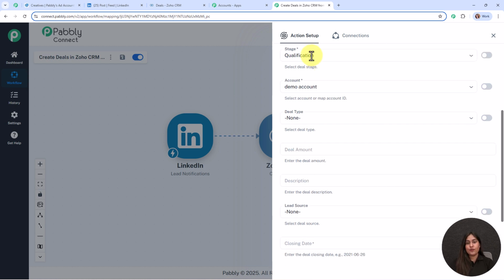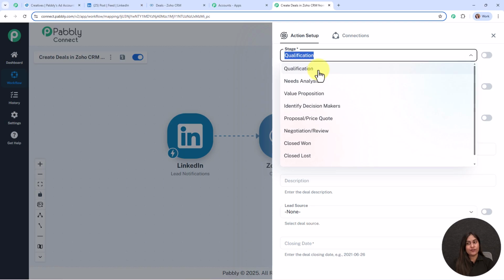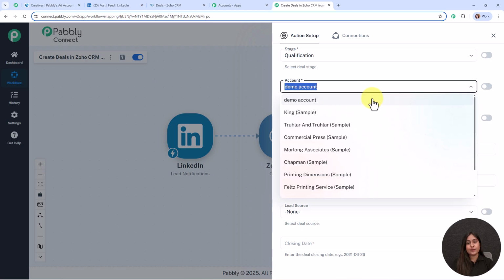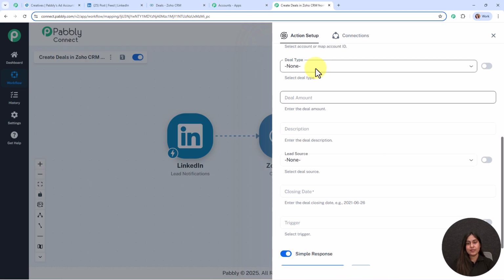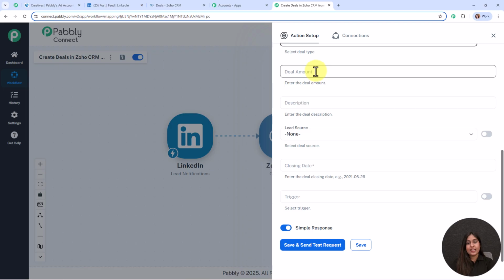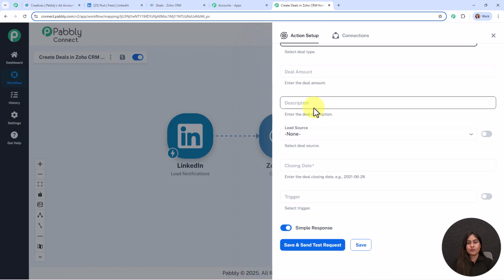Alright, let's move forward. Here for the stage, I'm going to select qualification from the drop down. You can select it as per your requirement. Here you can see the account has been selected. You can select the account as per your requirement. Here for the deal type, I'm going to select existing business. You can select it as per your requirement. Here this deal amount is not required field, so I'm going to leave it blank.